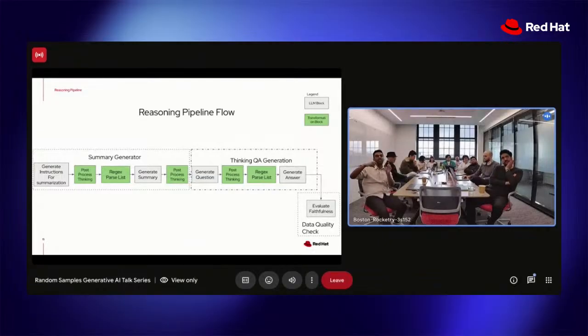Now, in the summary generator, as you might see, I've highlighted the green blocks. Those are the blocks that I need to write to handle the thinking tokens that a model generates. And I might need to use those at various places. The modular design of SDG will let me do that. And I'll show you shortly how to quickly do this in Python and then integrate this.